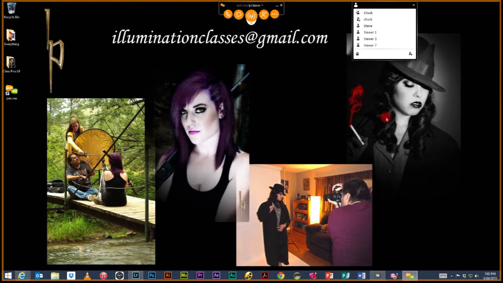So what we're going to do is go over just some of the basics of Lightroom, getting your pictures in, some of the differences in how Lightroom handles your pictures, and so forth.